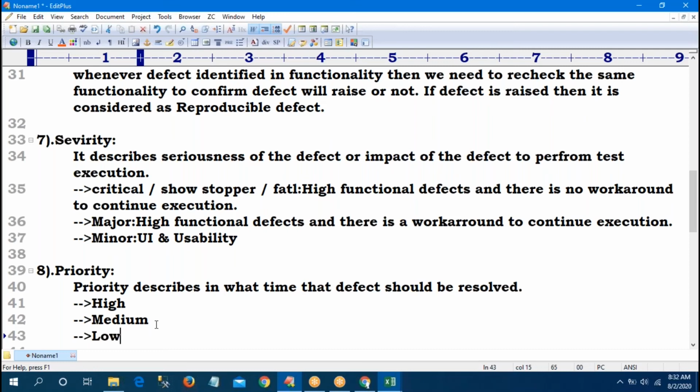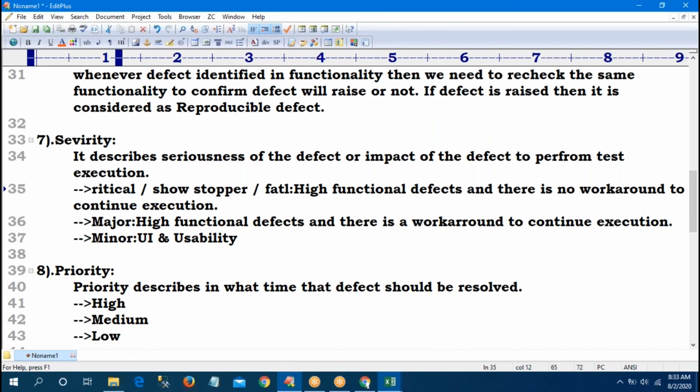Severity means the seriousness of the defect. What is the seriousness? How does it impact functionality? Is it working properly or not working? Priority means, based on that, developers will decide which defect to resolve first. So always critical defects contain high priority. Sometimes minor defects also contain high priority.